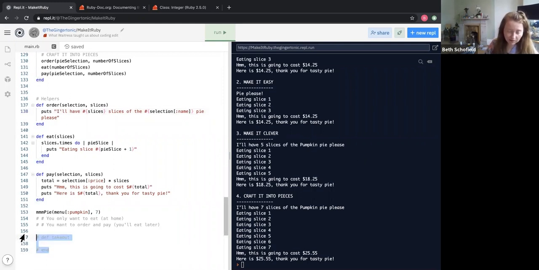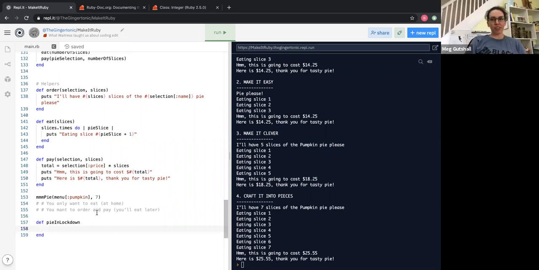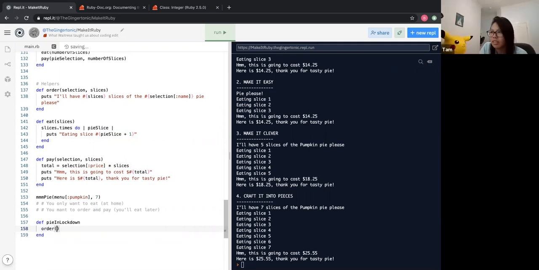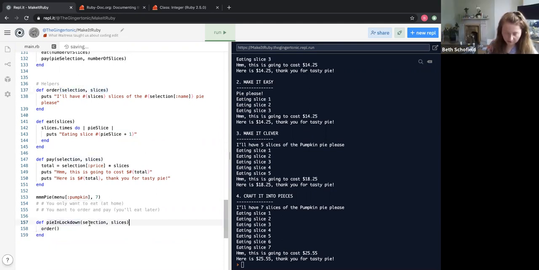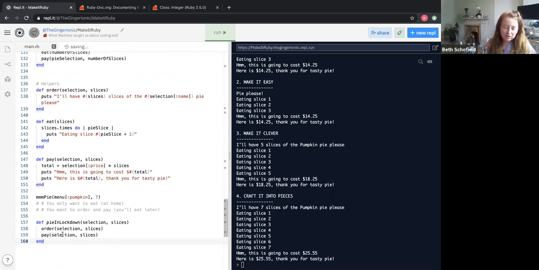Okay, so let's make another method that's more suitable right now. So pie in lockdown. What do I need here? Delivery method. Oh, so using the helpers that we already have. So what would I have to do first? Order. Yeah, I want to order, and let's still take in selection and slices for pie in lockdown. Order takes in both. And pay and then eat. Yeah, absolutely. Pay and, you know, maybe we don't want to eat right away. We can save that for later. We can do it another time. So let's just take pie in lockdown.